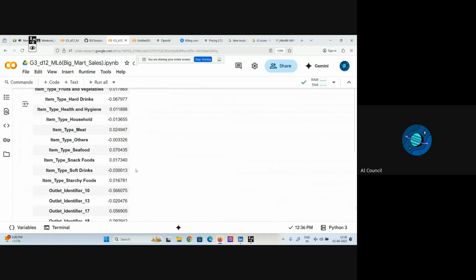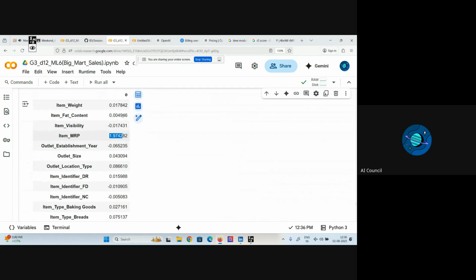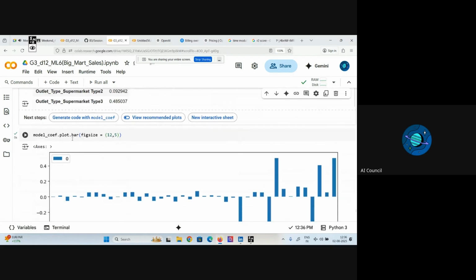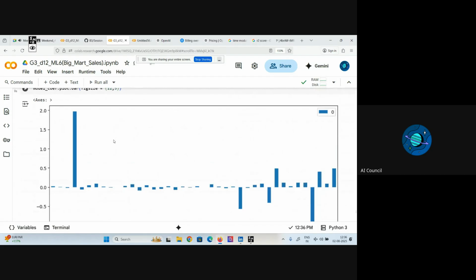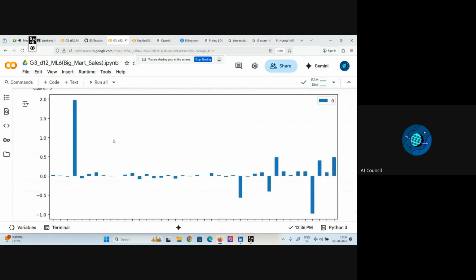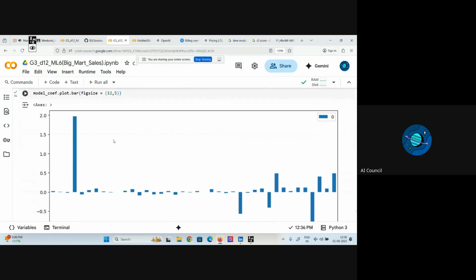See the coefficient. Now, are we getting the coefficient for MRP higher? 1.97. Now this model is telling you the actual story. The coefficient of the model now depends upon what? It is not depending upon the magnitude of the feature. It is now depending upon the importance of that particular column. Am I clear?